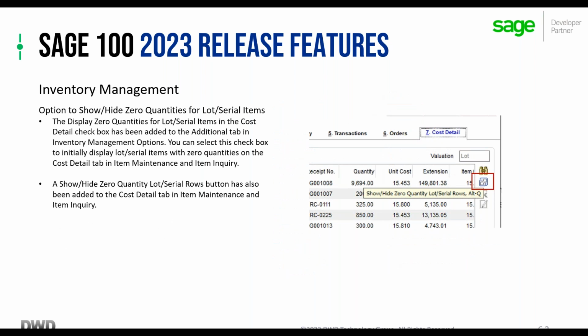Okay, option to show and hide zero quantities for lot items. So if you've got lot zero items and you don't want to see the zeros on the cost detail, you can click the button and it hides them all. It's pretty useful because sometimes when I get into systems, I go to that tab and I look at things and there's all these zeros. I'm like, okay, so what's actually in stock?